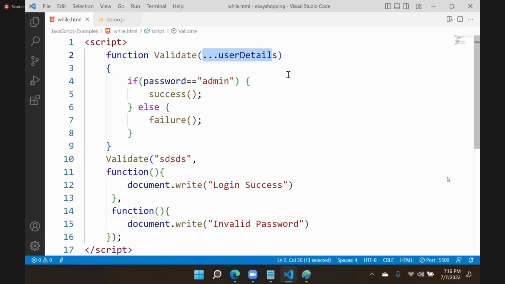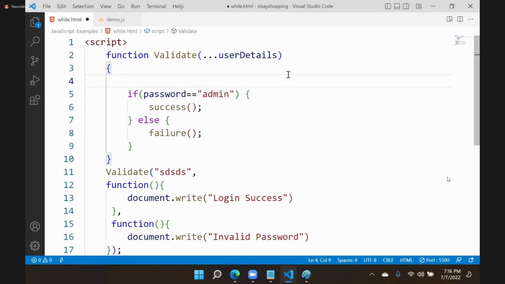Now in this array, at 0, first parameter, at 1, second parameter, at 2, third parameter. Now how to collect them? You can use user details of 0, user details of 1, or if you remember, we learned destructuring, right? Array destructuring. What I will do, I will declare var. In that first one is password, second one is success, third one is failure. This comes from user details. This is better.